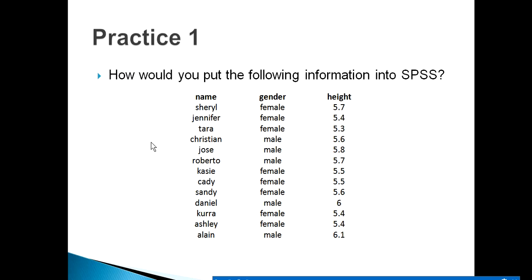How would you put the following information into SPSS? Actually, you have two options. The first one is to enter your information, and the second one will be used when you already have your data existing on your desktop. You can easily import your data by clicking on File. We will explain that as well.